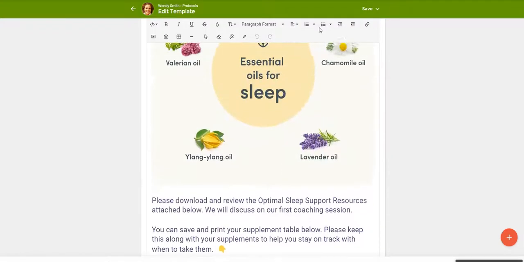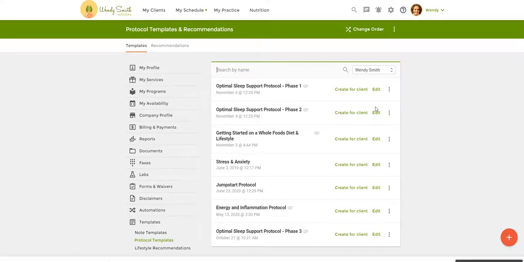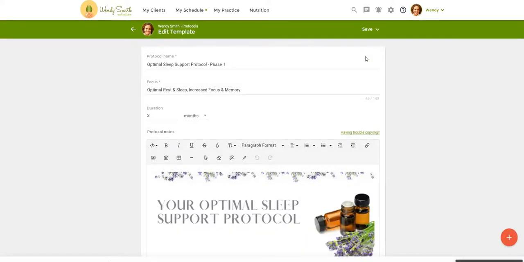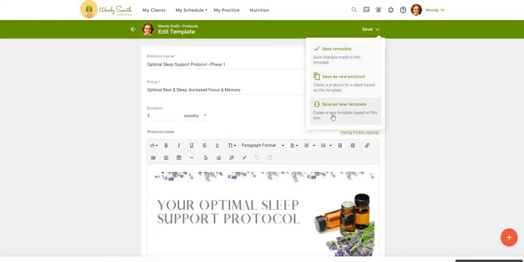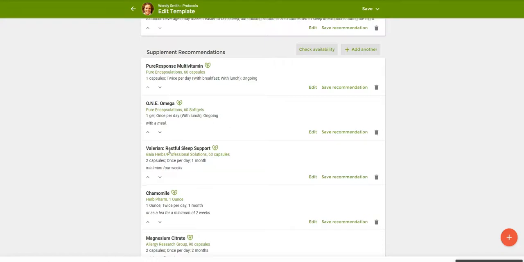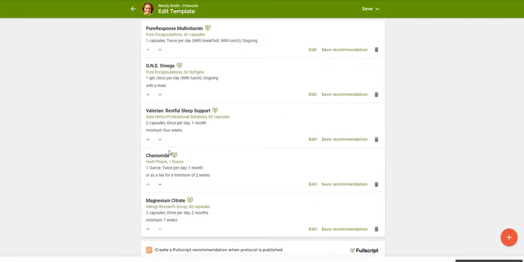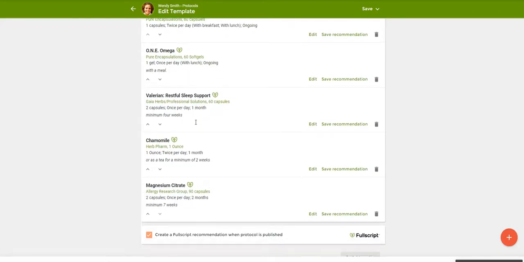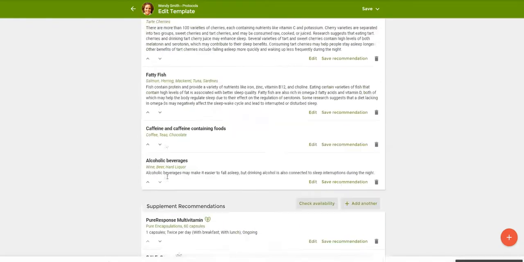For phase two, after I created phase one, I clicked on save and then I did save as a new template. So it's essentially like duplicating it. And then I made a few changes to the supplement recommendations. We'll take a look at that real quick. In phase two, you will see that I added the multivitamin and the One Omega gels, and then I removed a couple of the sleep supplements. Hopefully the participants who are in the program for 3 months are already starting to improve their sleep patterns and sleep quality, and would most likely start to phase off of things like melatonin or other sleep supplements. So these could be just as needed in phase two.